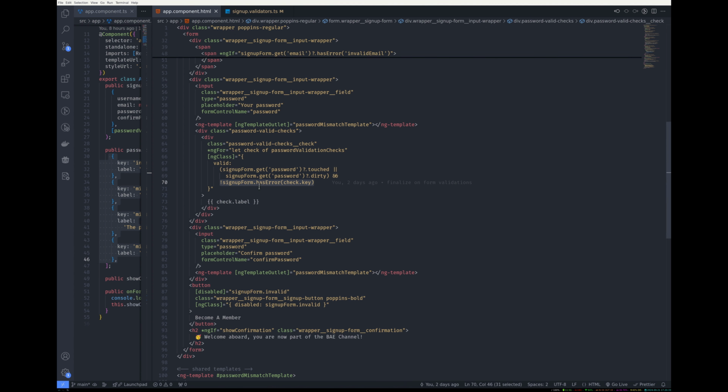Okay, so if the criteria has been met, then the field will be deemed as valid and it will have the green display, which means that the user will actually know, okay, my password is okay, so I can proceed on to the next step.